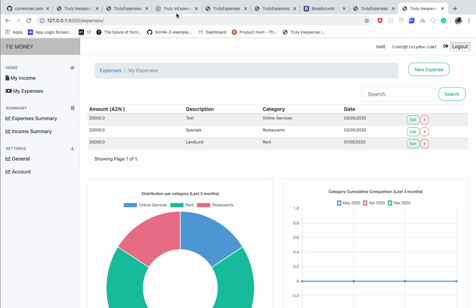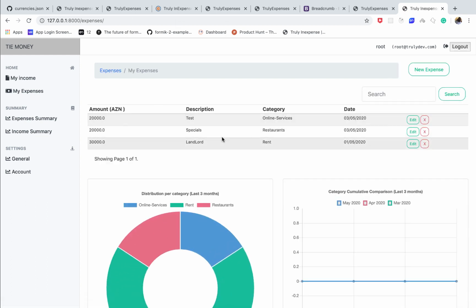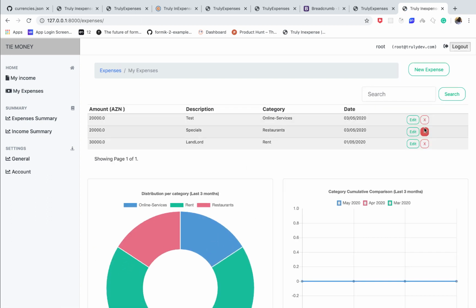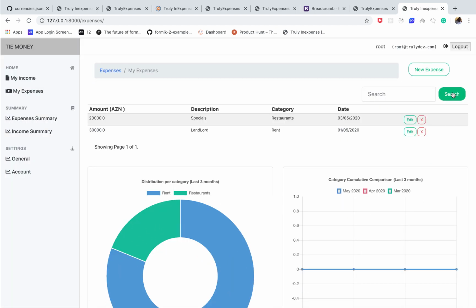Alright guys, welcome back. So in this video, I'm going to be showing you how to build this CRUD feature. So we are going to be able to create expenses. We are going to be able to view them in a table. We are going to be able to edit them so we can find prefilled values and update them. And then we are going to be able to delete them so we can remove them from our list. So it's going to be interesting. Let's go ahead and get started.